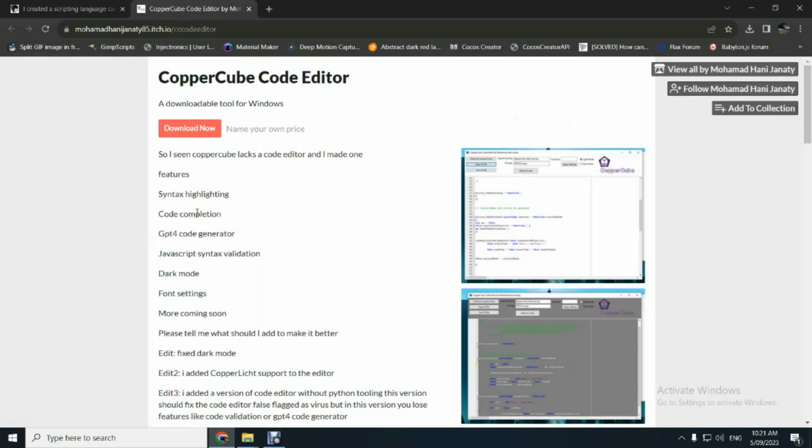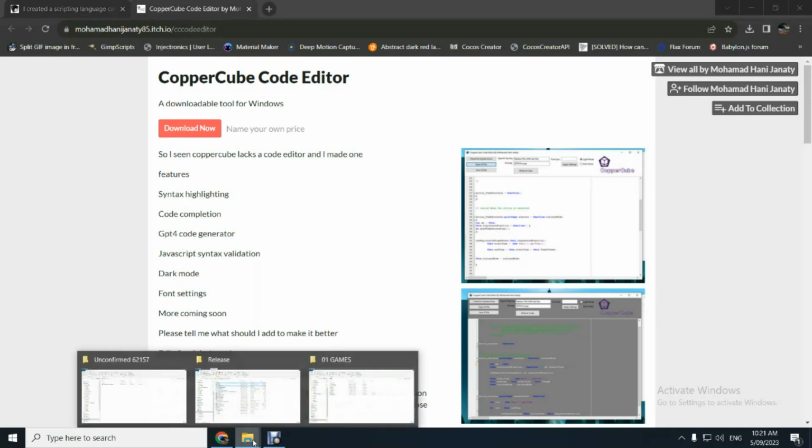It's an interesting little program. It's got some syntax highlighting, code completion. It's even got a ChatGPT-4 code generator. I haven't tested that out, but that sounds very interesting, doesn't it? Dark mode, font settings. It's got some highlighting.